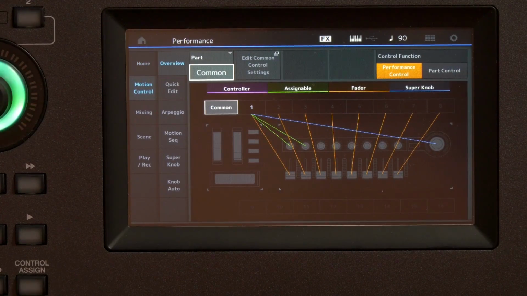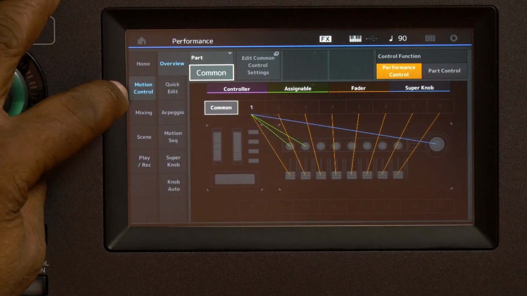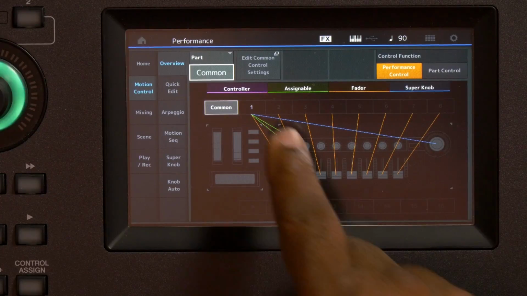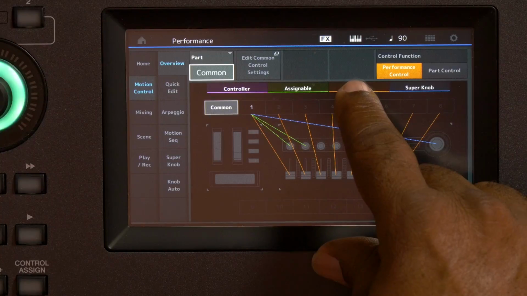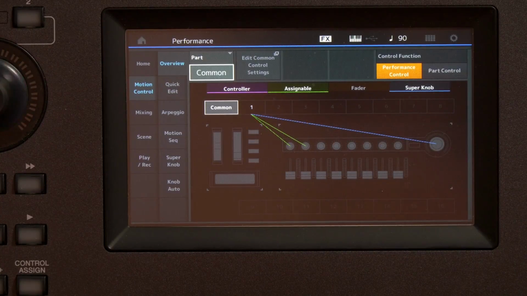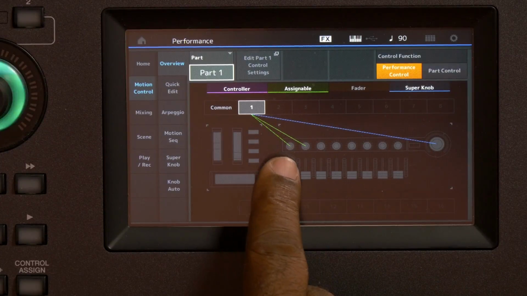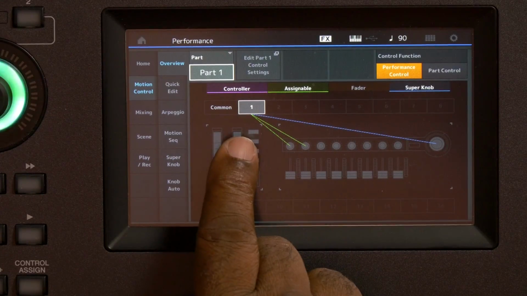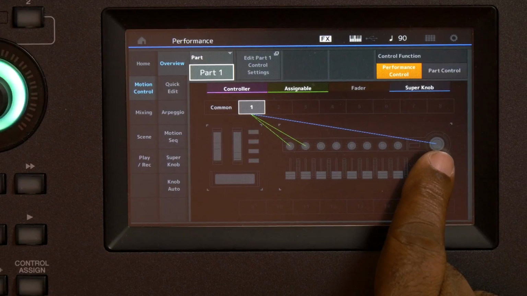Now there are a couple of ways to get to the overview I should mention. All right, if you're on the home screen and you touch Motion Control Overview, that's another way to get there. All right, and what you see in the screen, you have controller, assignable, fader, and super knob. I'm going to remove the faders so that we can see what's going on. And you can see that part 1, all right, has the first 2 knobs linked to the super knob. So I'm looking at part 1. You can see 2 green things, the assignables, and then the blue to the super knob.